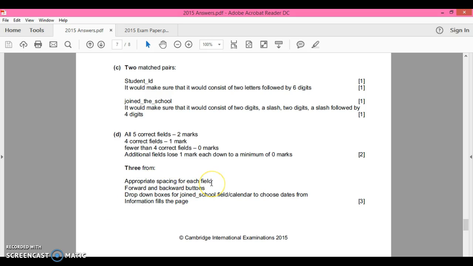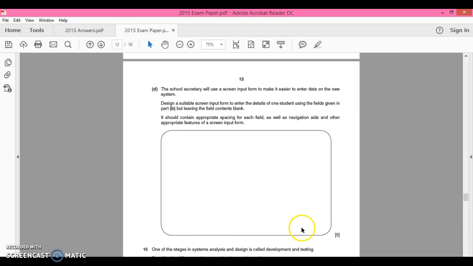Appropriate spacing for each field. Make sure there's space for them to write their name. Draw some forward and backward buttons, okay? So if we remember when I added the buttons, okay, draw the buttons at the bottom, okay? So 2 marks for the fields, and then to add appropriate spacing, maybe an option of a drop-down box, okay, to choose calendar dates from. Just simply draw a form. Worst case scenario, guys, you might get 3 marks instead of 5, okay? But it's perfectly straightforward to do.